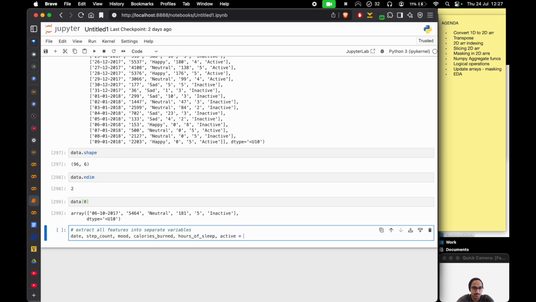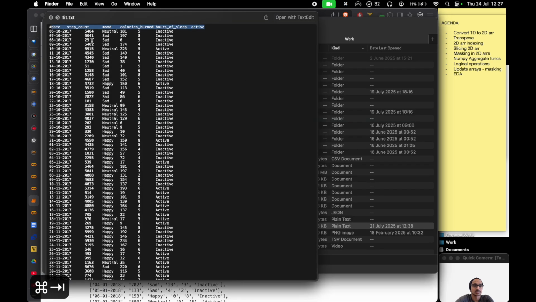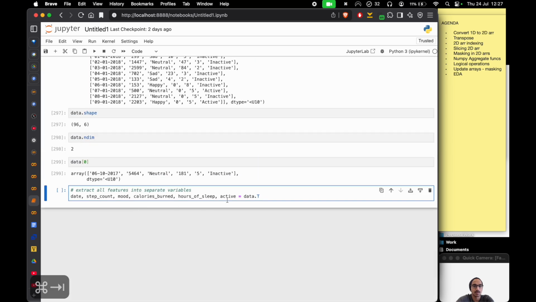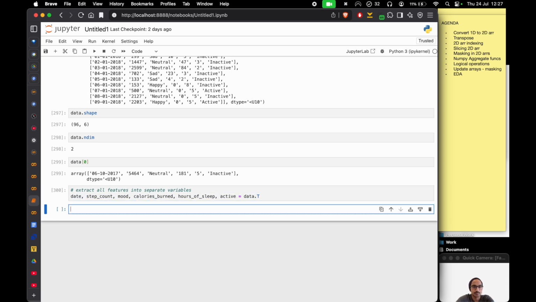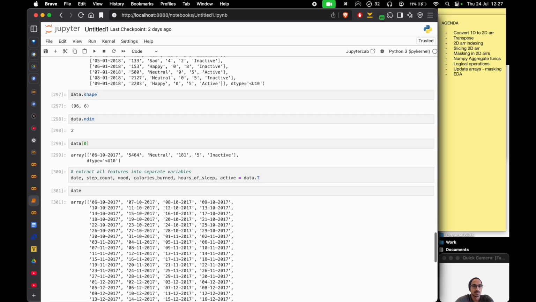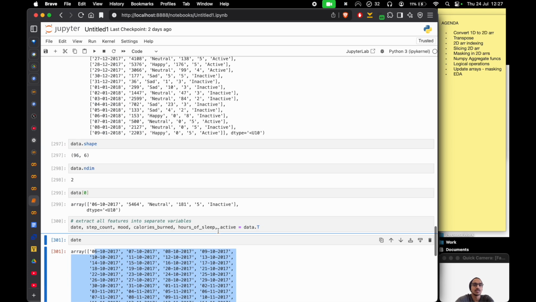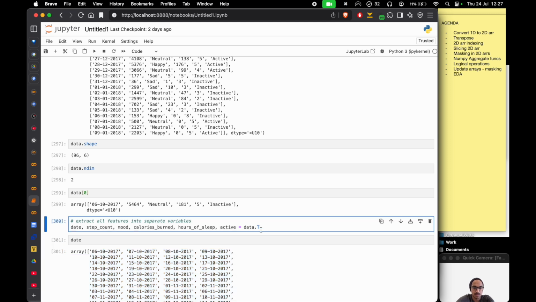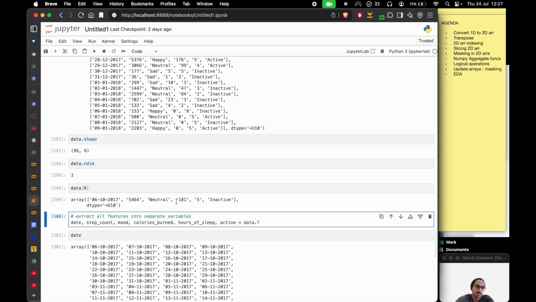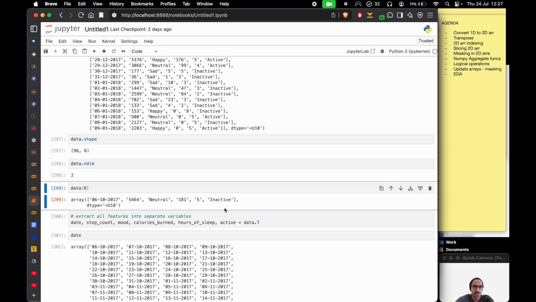The way we can do it is we can do data dot transpose. Since it's a 2D array, if we do a transpose, the columns become rows. So we can directly extract these 6 rows into these 6 variables. So if we check date, we got all dates. There is also another way of doing it. Let's, before this step, try to do one thing.